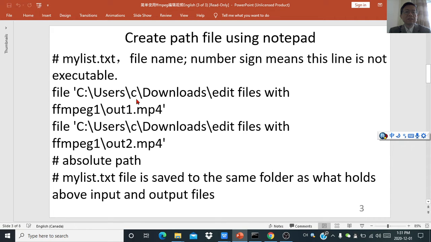This is the first input file. This is the second input file. Here we have a hard disk name, so this path is an absolute path. This path is also an absolute path because we have a hard disk name here.